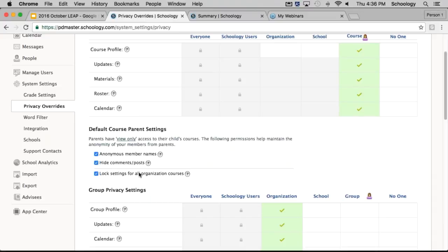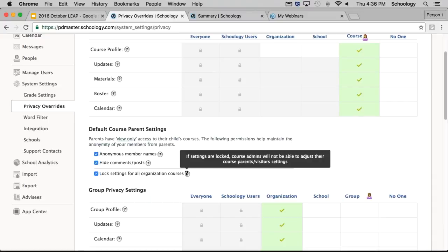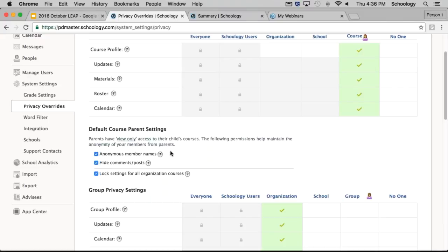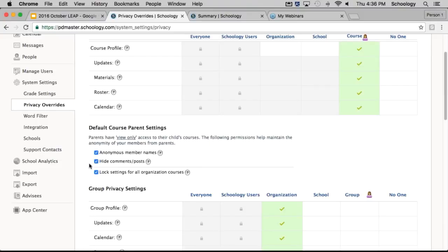And then you can, of course, lock these settings so that your teachers can't make adjustments other than what you've set here. So it's pretty common, at least, to select this anonymous member names permission, and some schools definitely do go a step further and hide the comments and posts. The caveat there is that if they're trying to follow a discussion, they won't be able to follow the discussion quite as well if they can't see what others are saying. So another little tidbit to consider.